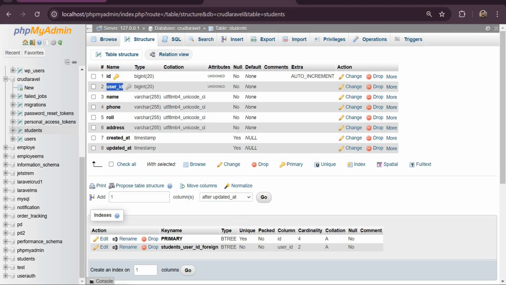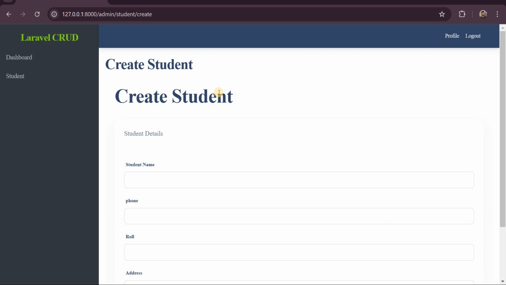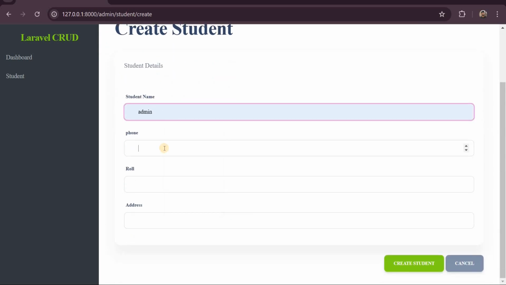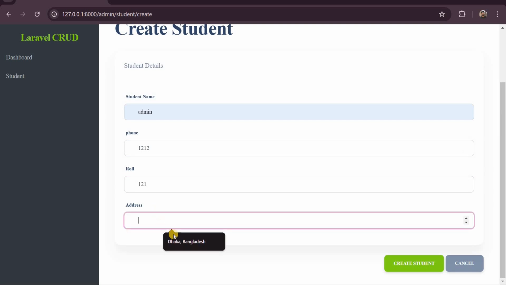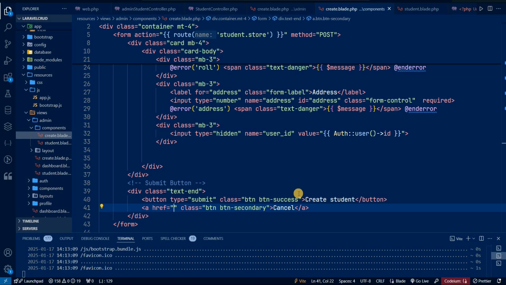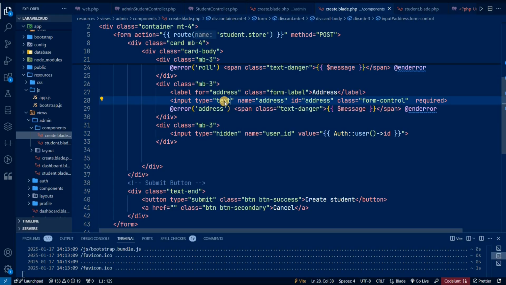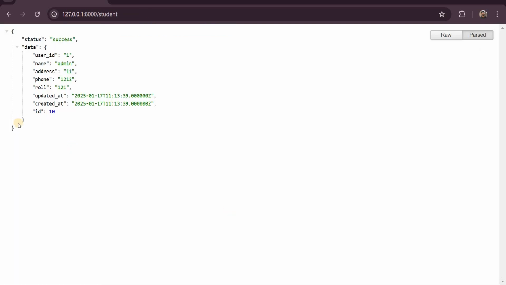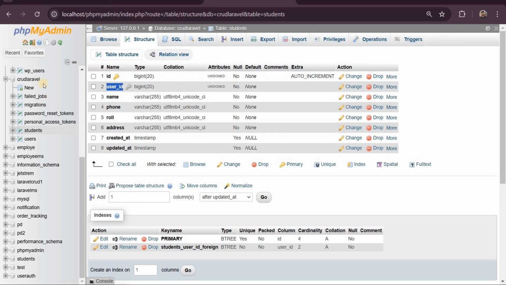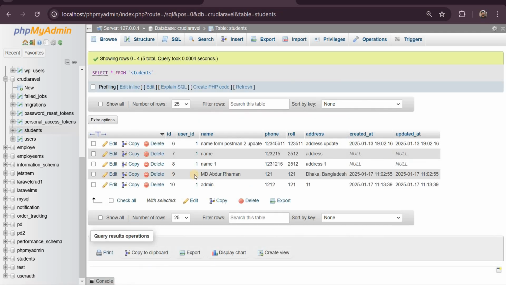Okay, let's check, refresh. Yes, all our fields have arrived. Now fill up, and this is a number field, so let's change this. That's why the text was not coming. Let's try create. Let's see if our data is created from this front end. We successfully created it. This is our data in the database.